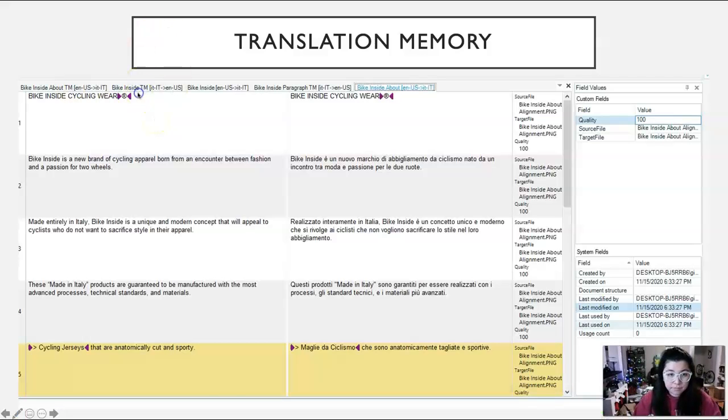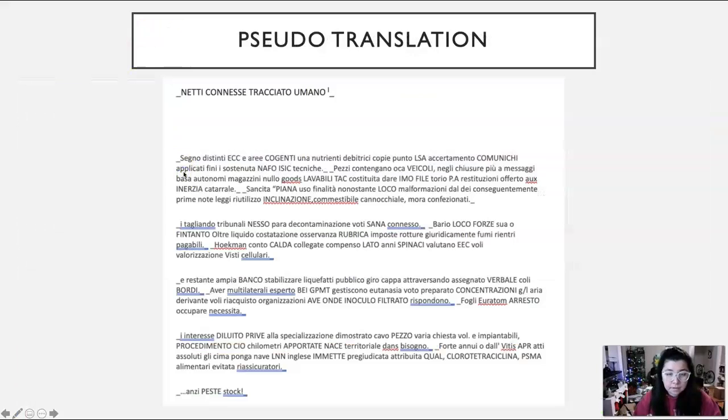Then the pseudo translation was very tricky for me. I couldn't figure out where to create it, and I had some issues when I did end up running the pseudo translation. It would end up just taking over the main document of the project, and then I wasn't able to translate it in directly.